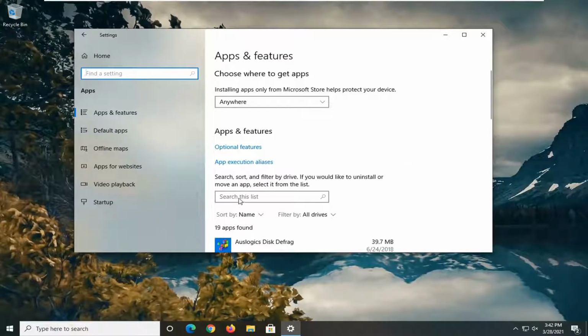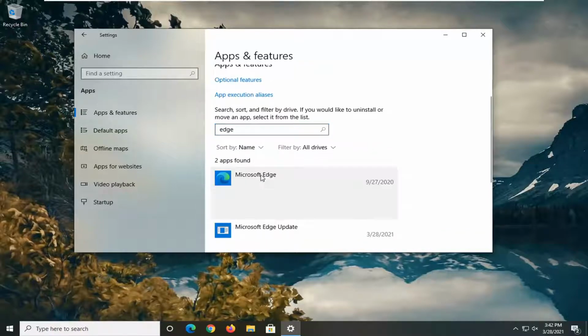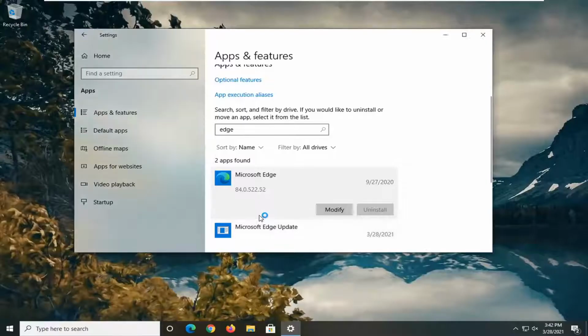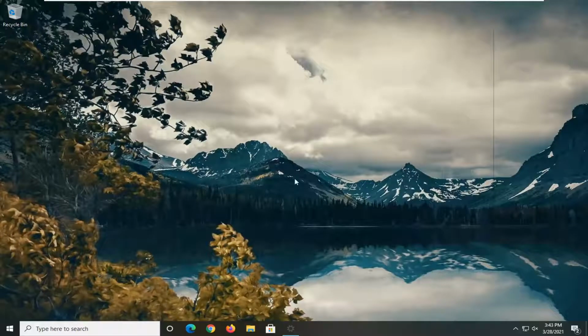In the search this list field, go ahead and click inside of it, and then type in Edge. Should say Microsoft Edge in here. Go ahead and select that, and then select the Modify button. Select Yes if you receive a user account control prompt. And then hopefully the attempt to launch Microsoft Edge after doing that should actually be able to resolve the problem there, guys. So, like I said, pretty straightforward process.